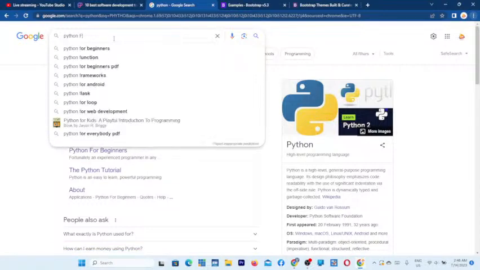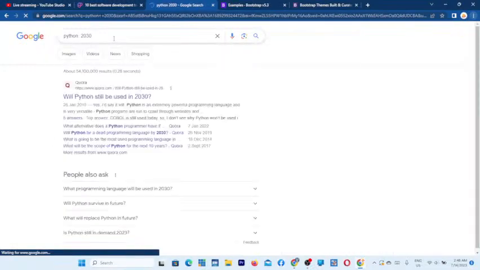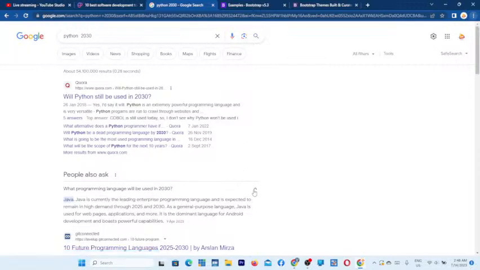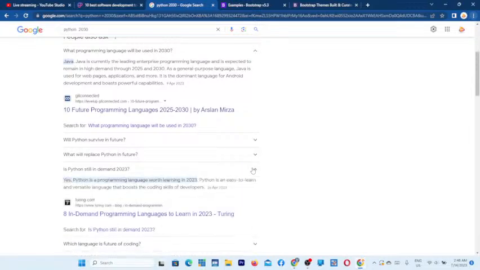Let's say something like Python in 2030. Okay, let's see what happens. Yes, just like a preview. You can see Java is okay for that also, but let's not get into that. Is Python still in demand? It says yes, Python is a programming language worth learning in 2023.